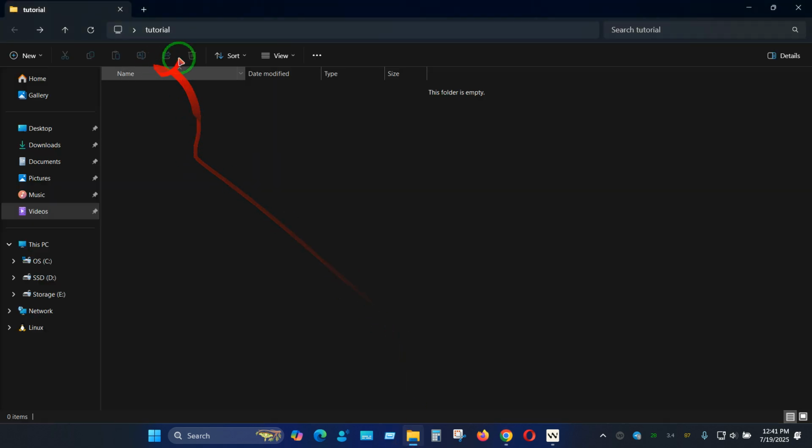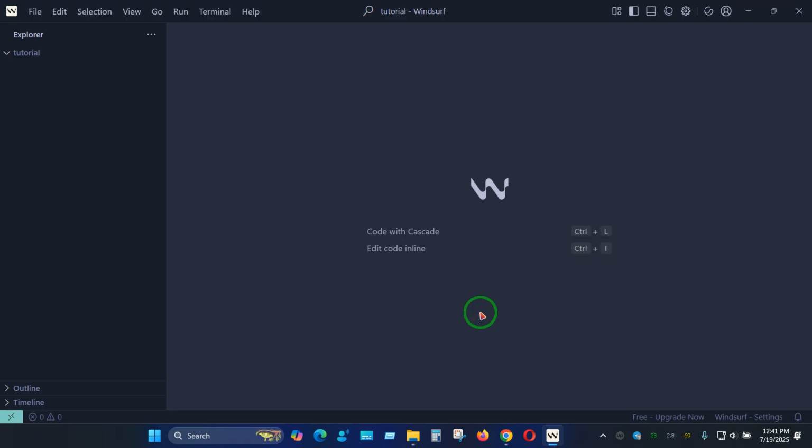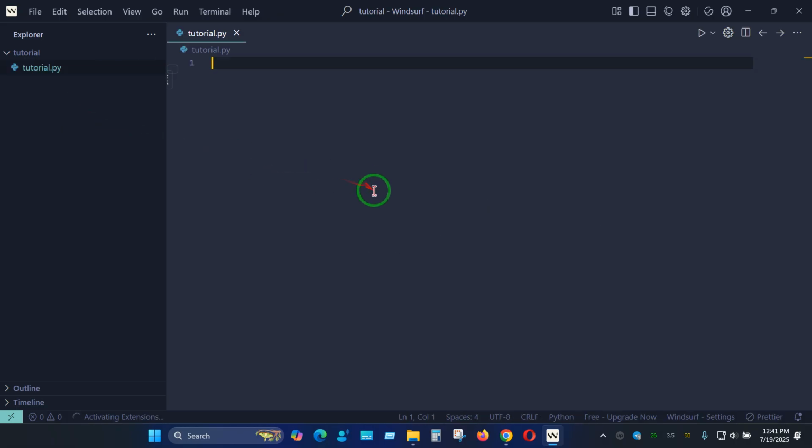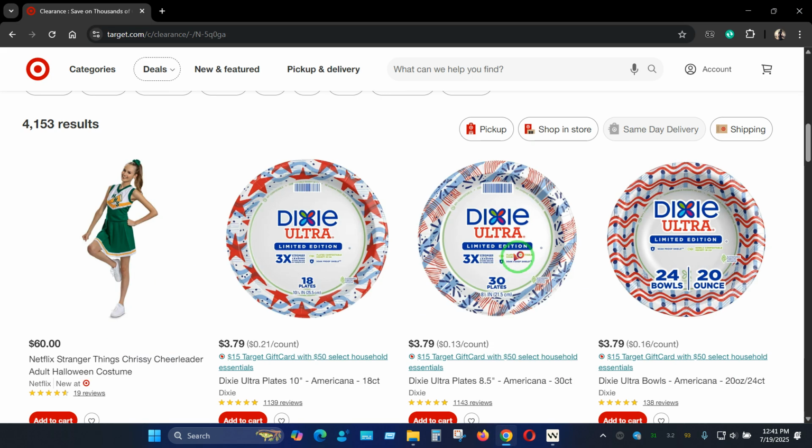We already created a tutorial folder where we will be creating a Python file, and we will start looking into the website to understand how this works. For the code editor, I use Windsurf, as it offers AI-based code completion support, and it helps a lot. So we are going to create a new file, let's say tutorial.py, and here we will import a library named requests. We will come to that shortly, but let's look into the website first.